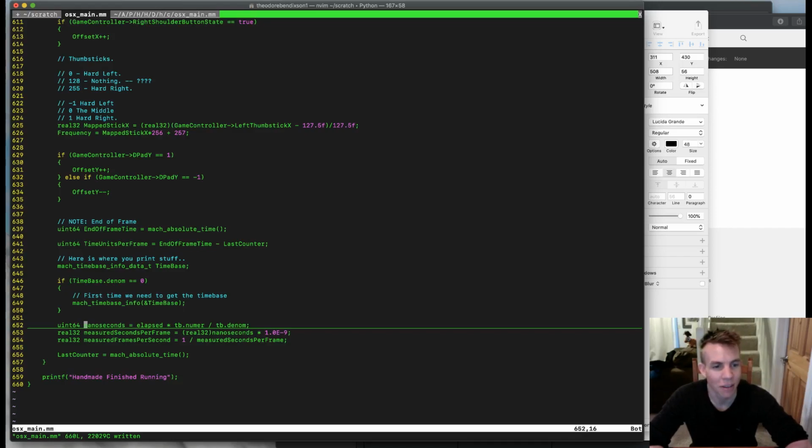And it's just kind of known that we pass a pointer to this structure, mach time base info data T. And I guess different kinds of computers will have different numerators and denominators for that. So something like a MacBook Pro might have a different one than an iPhone, or an iPad, or whatever. So it's all kind of dependent on the machine.